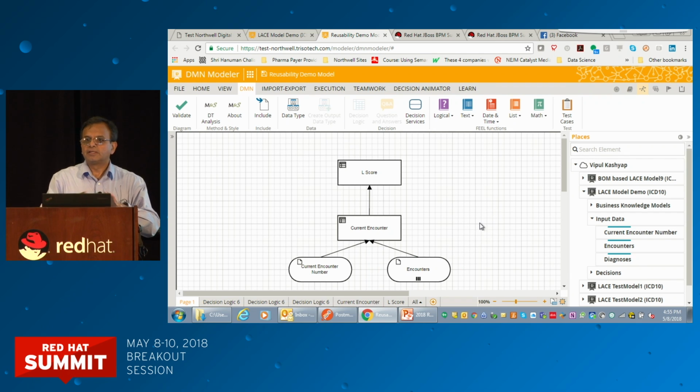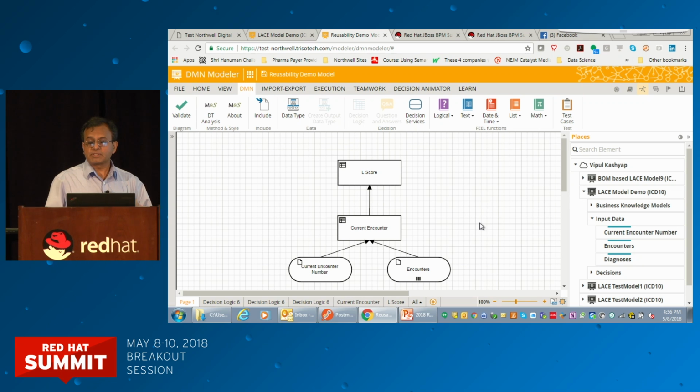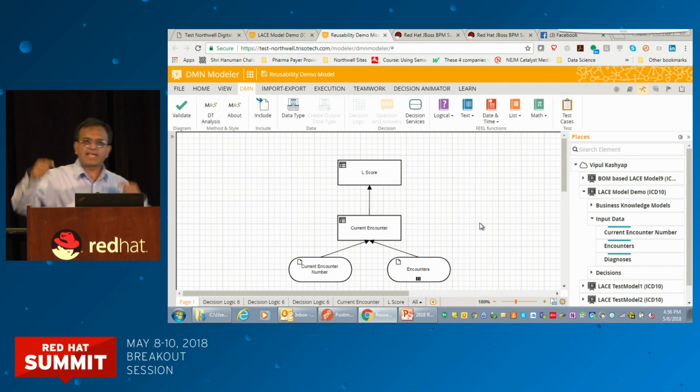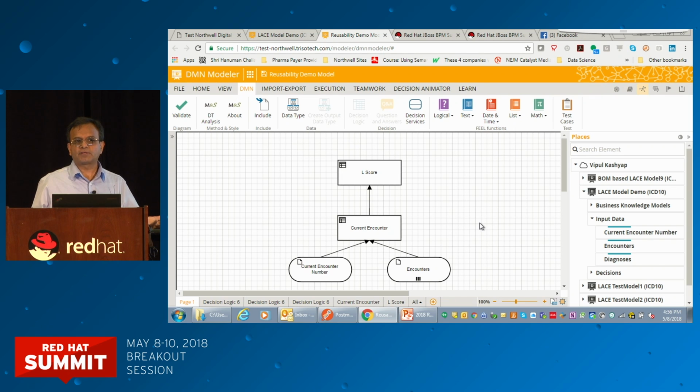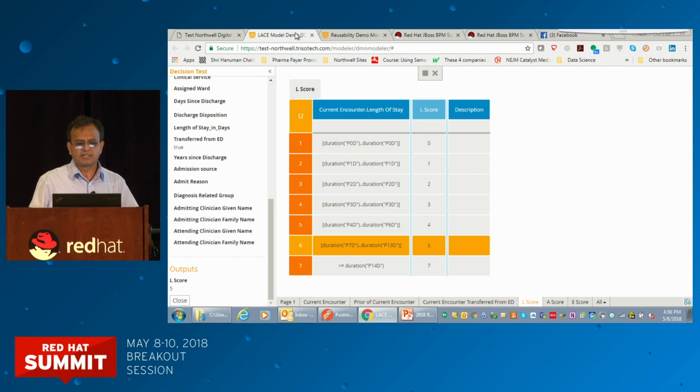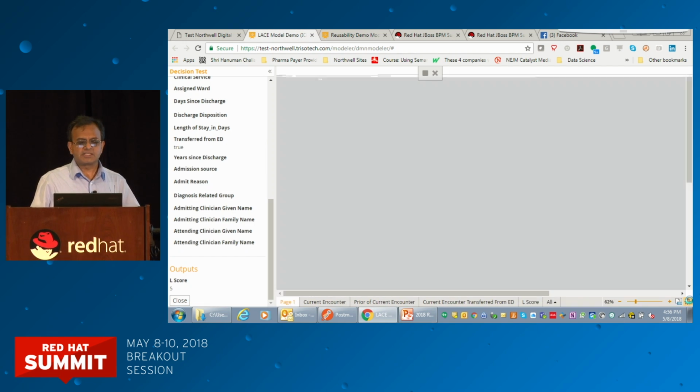Right. So even though I didn't know anything about it, suppose I'm building this from afresh, I can check other models who have created this and drag and drop and create a new model very quickly. Right. This is an example of reusing a decision. Another way of reusing a decision is something called decision services.